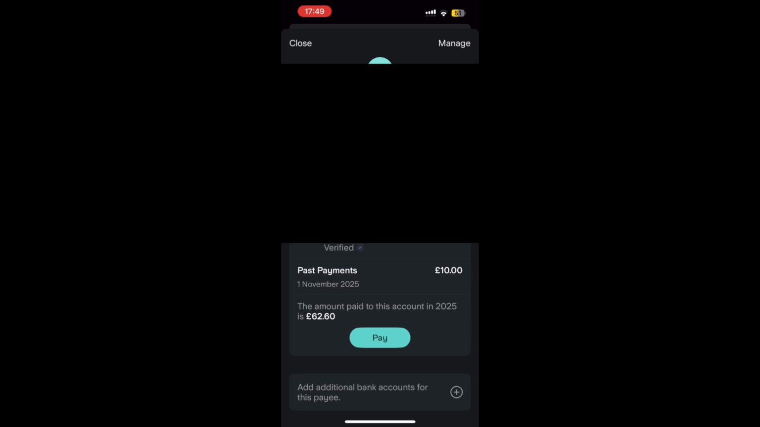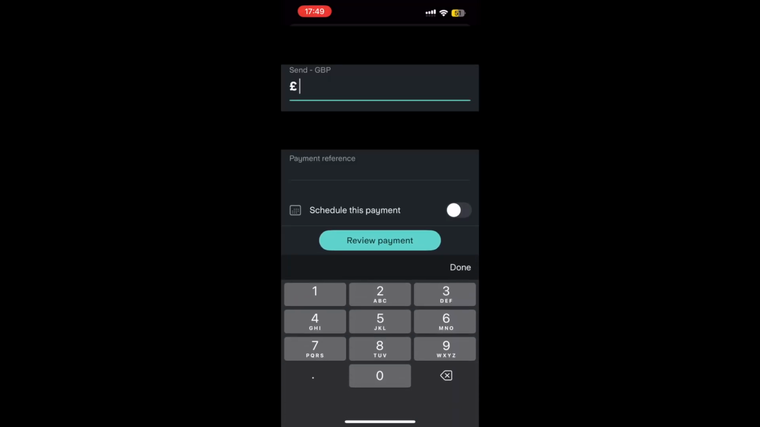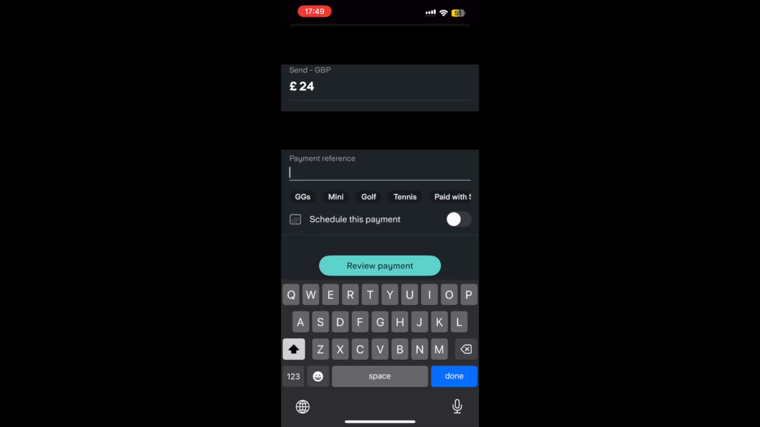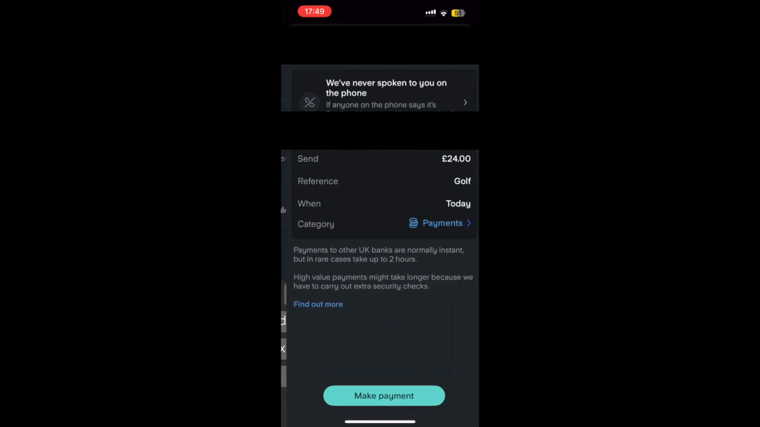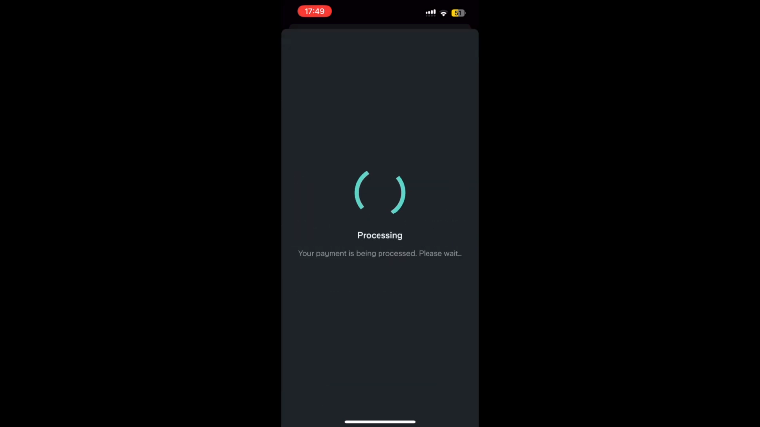Then you'll want to type in the amount that you owe that person. So go ahead and type in that amount. Then you want to click on review payment. Once you have typed in the payment reference first of all, but then afterwards click on review payment, then click on make payment there, making sure all the details are correct.